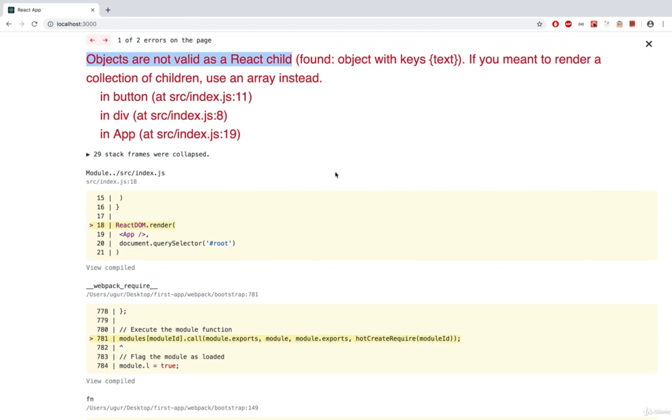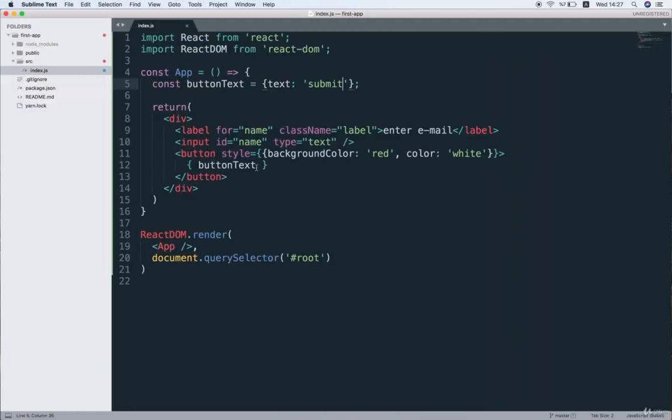We could very easily fix this by putting on a button text.text. So now that's going to refer to the text property of this object. And we can save this, and we'll see that it's working.